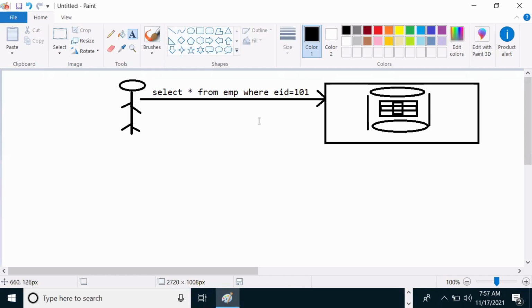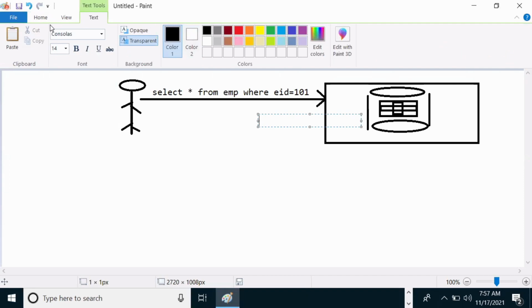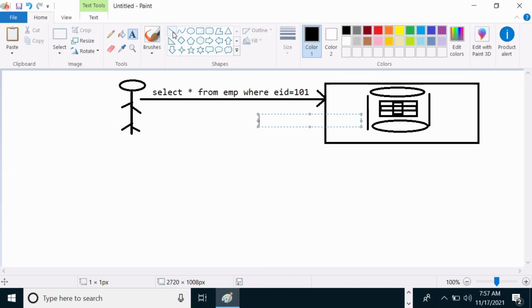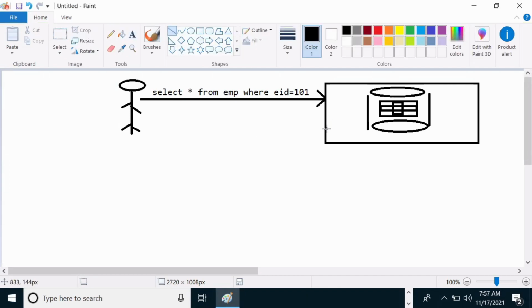After fetching that information, it will be sent back to the user application or user. So the response is sent to the user application.